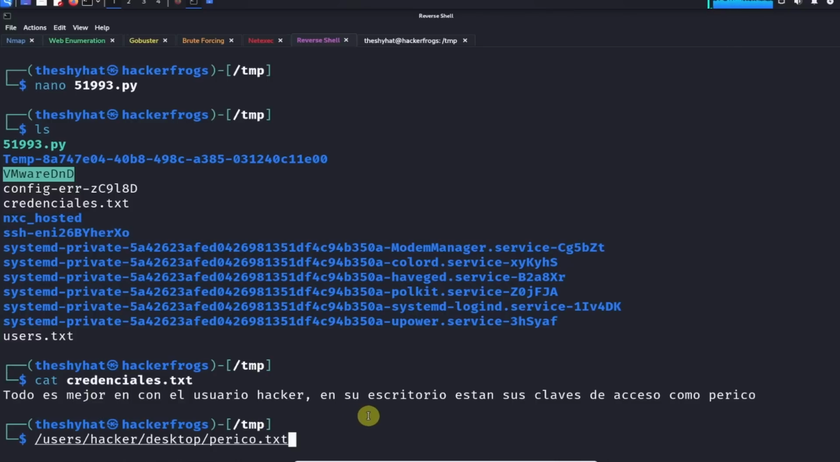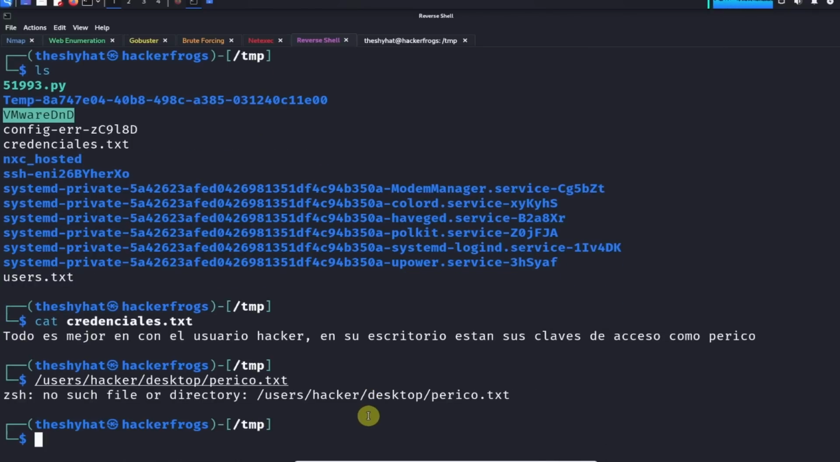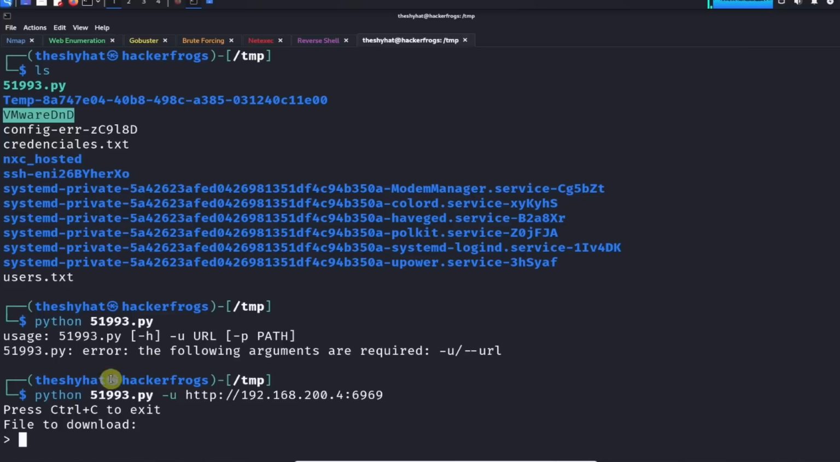So if we try to access this file, oh, this was the wrong tab. Let's go to the correct tab. Okay, file to download, let's place that in.